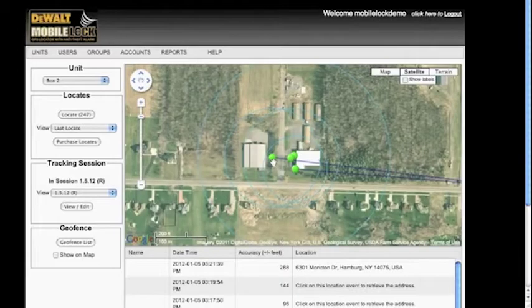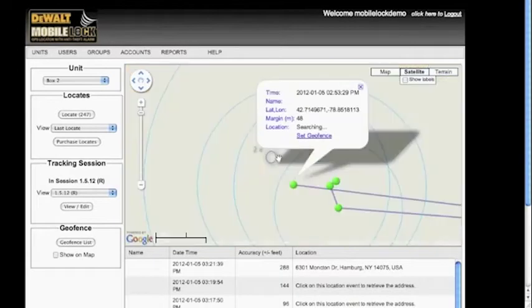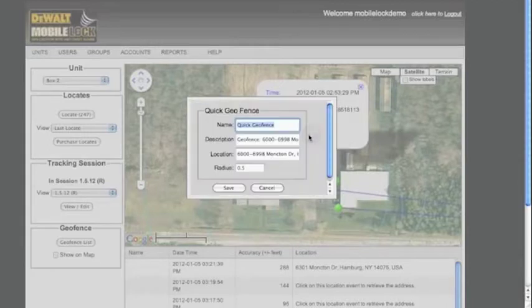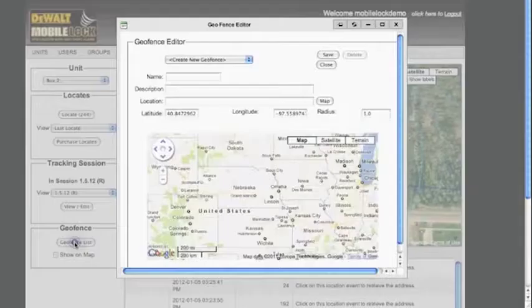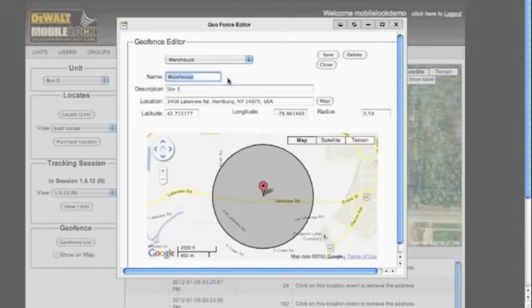Geozones can also be created quickly by clicking on a past locate and then clicking Set Geozone. Name the geozone and change the radius if desired, and you're done. Geozones can be viewed, edited, and deleted at any time by clicking Geozone List. And you can see all your geozones on one map by clicking Show on Map.